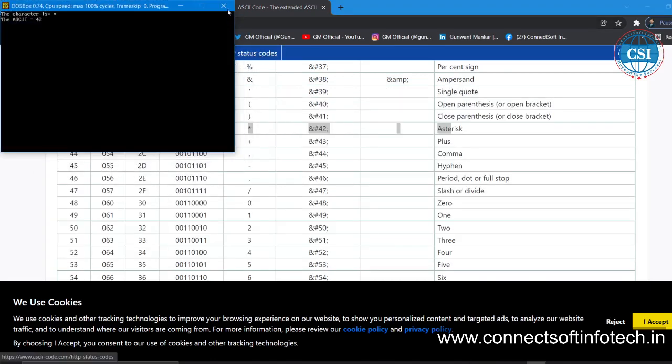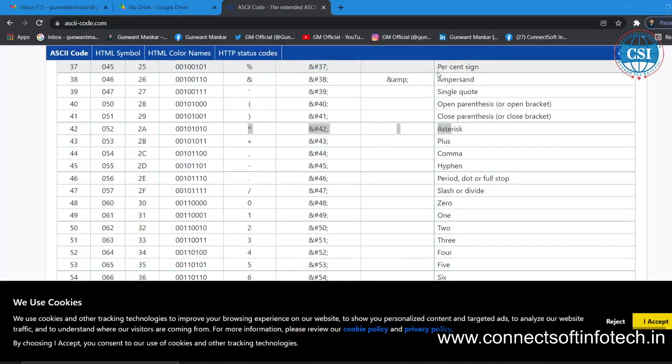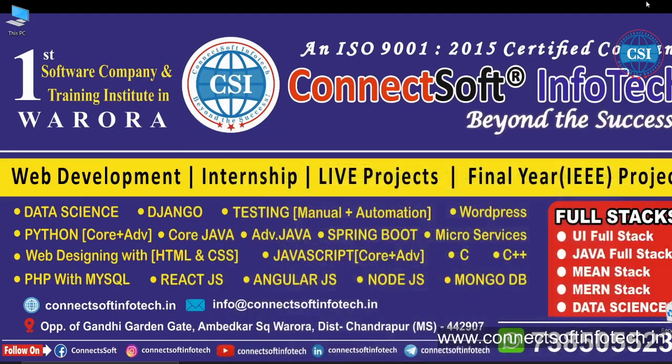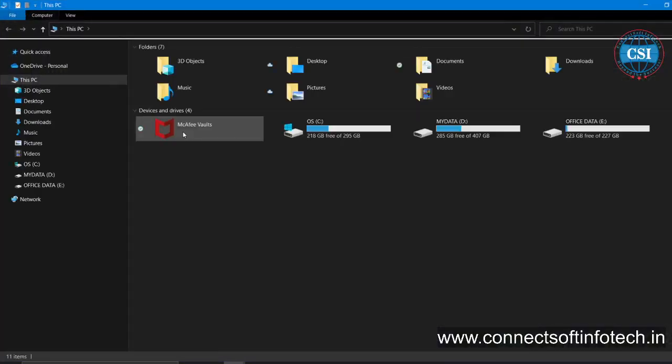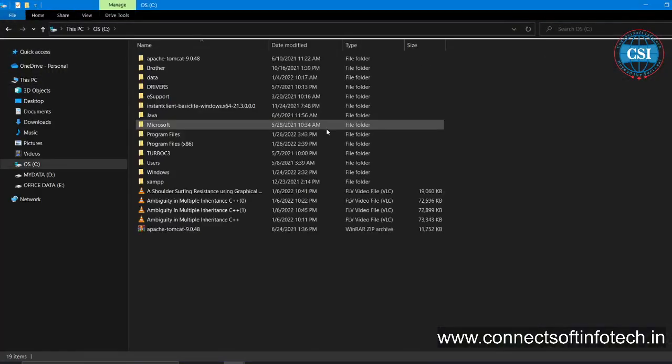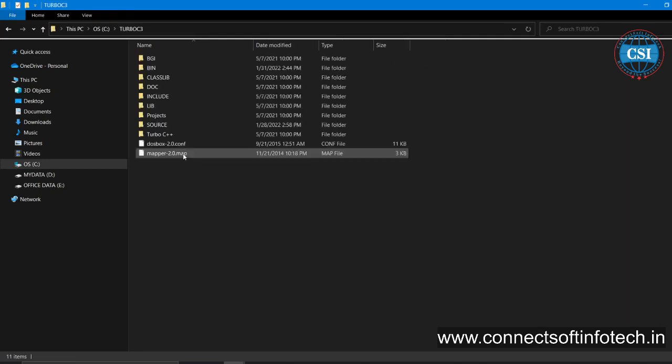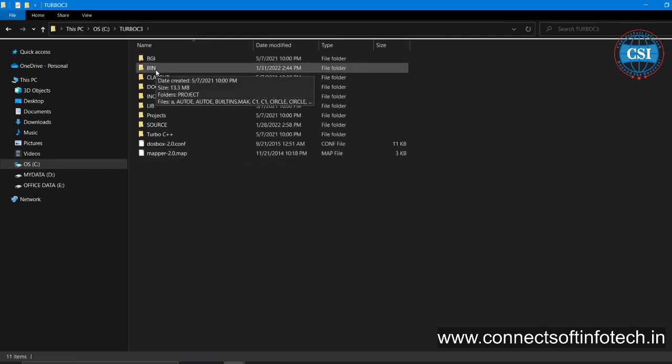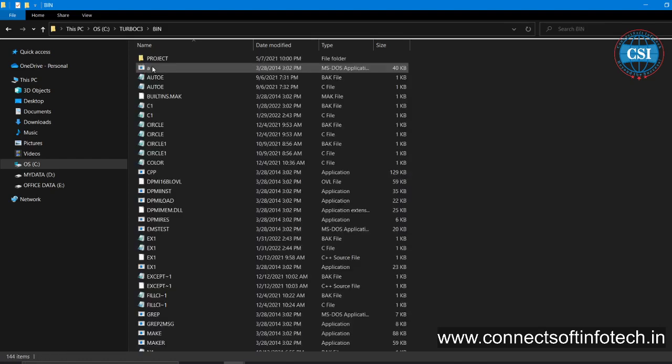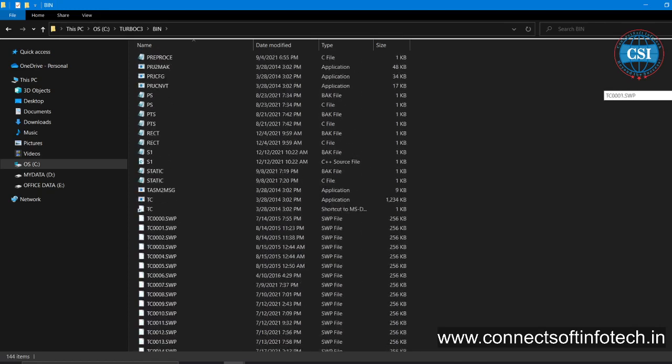Now I want to find this file. Let us close this Turbo C++ and everything. Where is our file stored? We can find it in This PC, C directory, TURBOC3 folder. See here, the TURBOC3 folder. Then all the programs are stored in bin. Go to the bin folder and find here, all your programs are here.